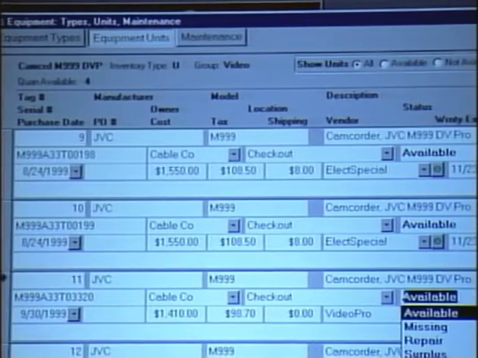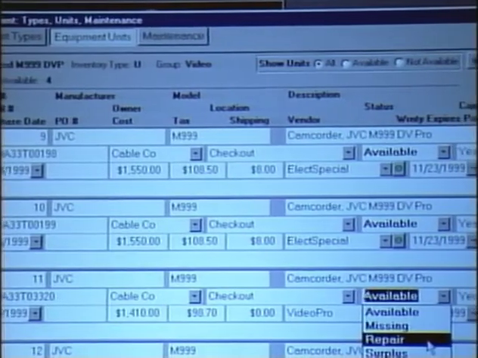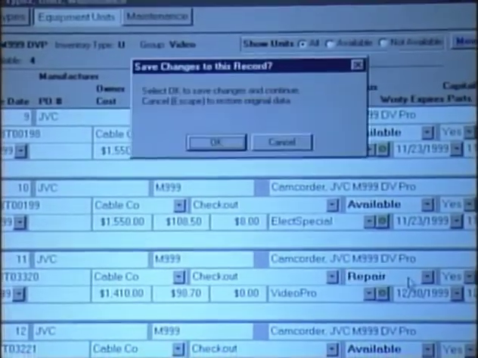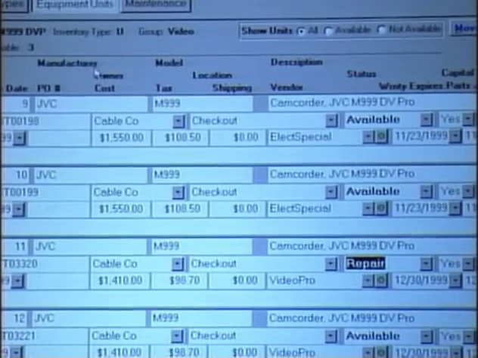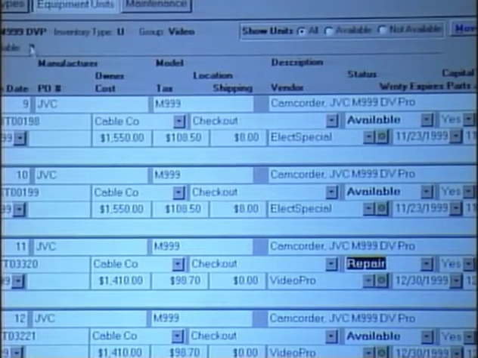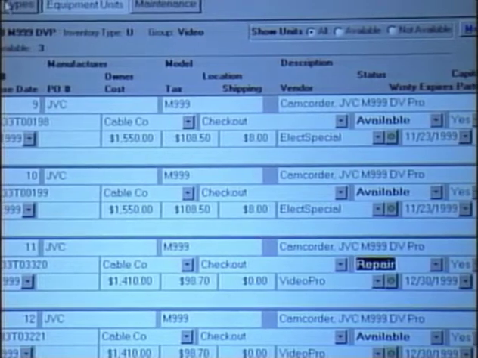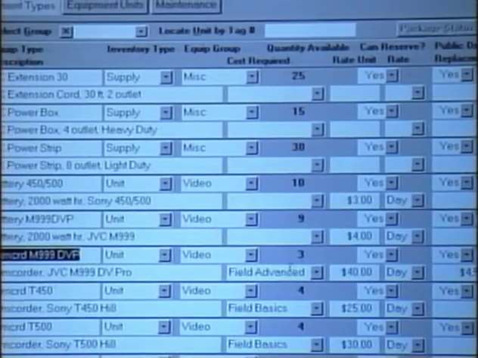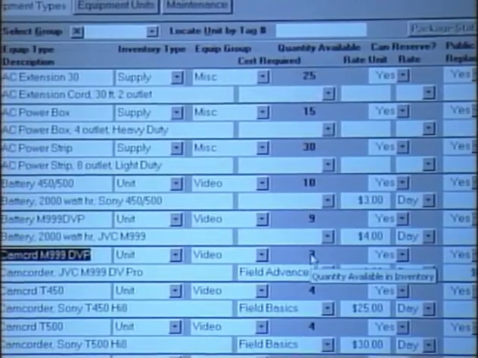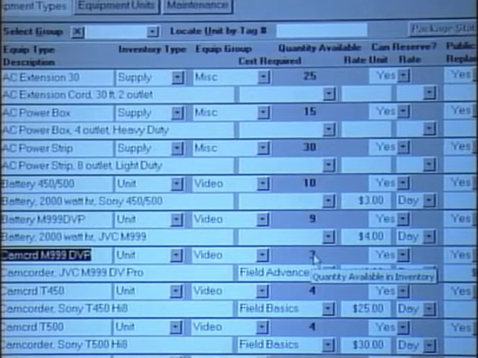As soon as I change one of those to not available, any status other than available, we'll put repair, the quantity changes to 3. We can see that in the corner. If we go back to the equipment type list, we see that the quantity available is now 3 because we took 1 out of available status.